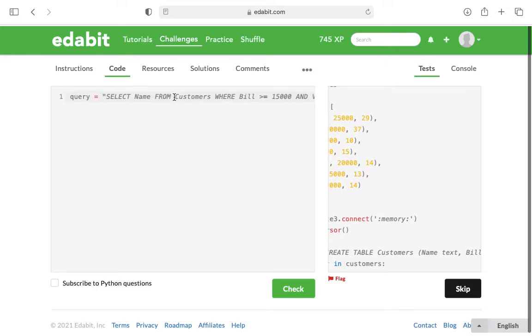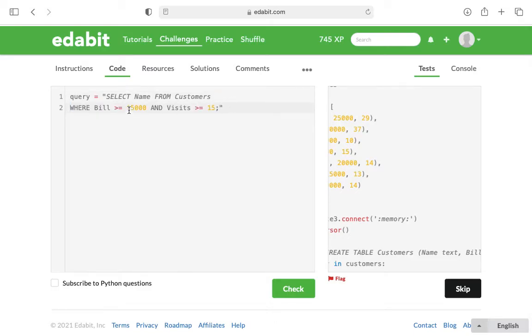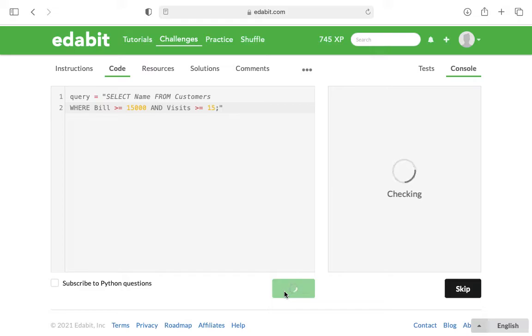Now, I'm going to show you where I kind of ran into the issue, because to me, I would try to make it all neat and be able to see it on one screen, and right now you can't see it all on one screen. So where I would end is select name from customers. That's one line, and then where bill is greater than or equal to 15,000 and visits is greater than or equal to 15. So I'm going to run the query, and you're going to see what the console says.